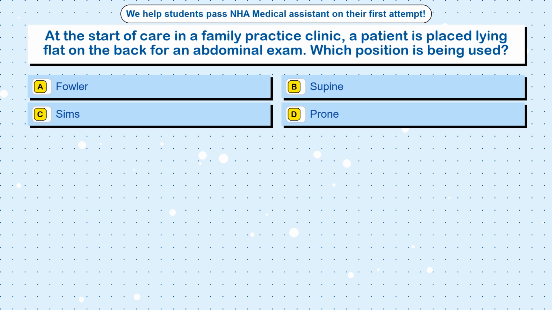Question 86. At the start of care in a family practice clinic, a patient is placed lying flat on the back for an abdominal exam. Which position is being used?